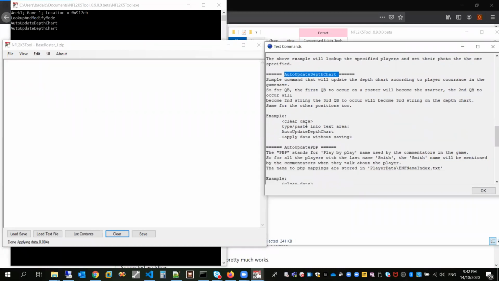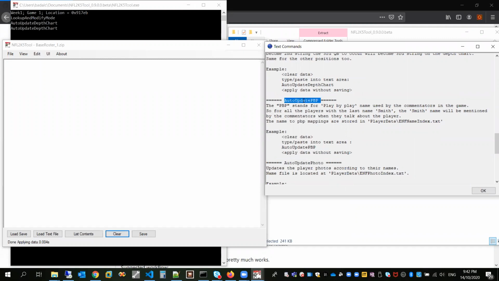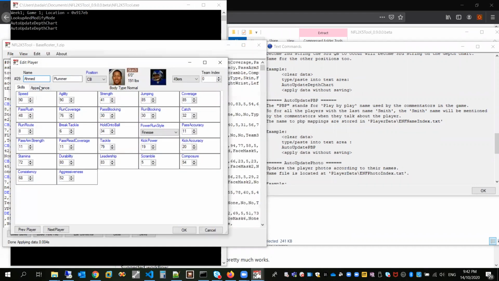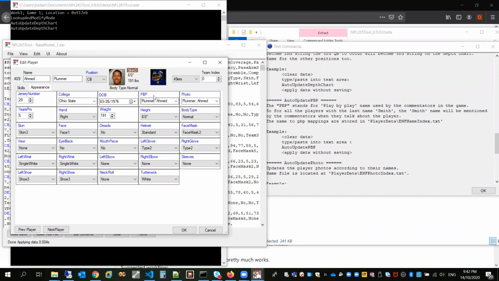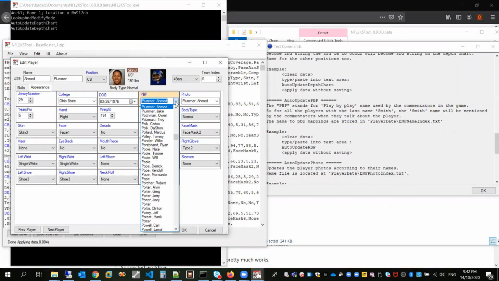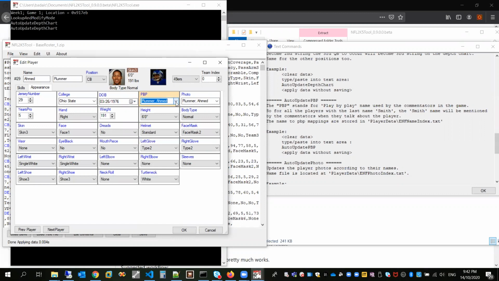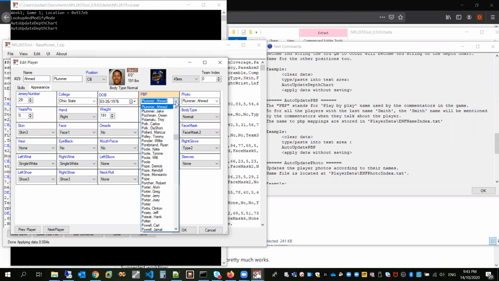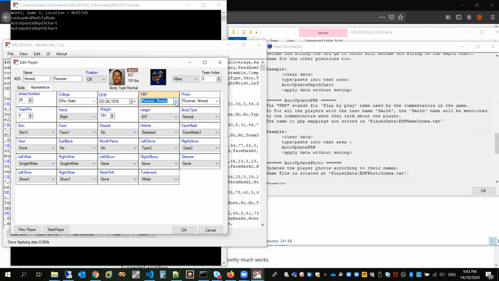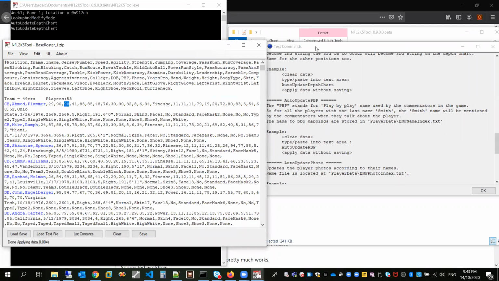There's another one that I like to use. Auto update PBP. PBP stands for play-by-play, and that just means, for Ahmad Plummer, the PBP is the play-by-play name used by the announcers in game. So usually nowadays, if you hit that auto update PBP, Ahmad Plummer isn't playing football anymore. If there was somebody named Ahmad Plummer, it would find it and it would set that player's PBP to Ahmad Plummer so that in game the announcers would say his name.